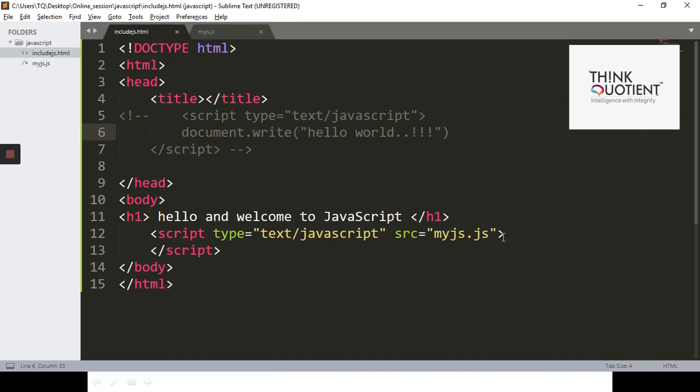We have already seen how to include it. I'm going to include some HTML as well. We have already included the HTML as well. Hello and welcome to JavaScript. I'm going to save the file and let's have a document.write functioning.